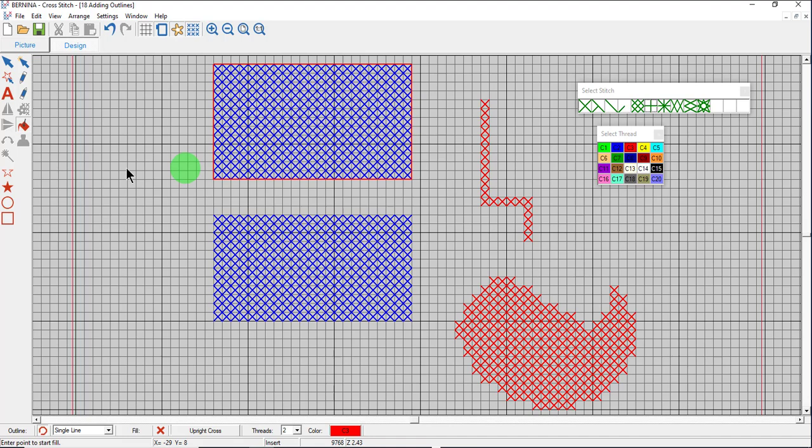For this next object, let's choose the current cross-stitch type, which is the upright cross. Select the area fill and click on the object. Notice that adding the current fill stitch to the rectangle did not add more crosses, but instead changed the color of the outer row of crosses. Keep this in mind if you are adding a border to an adjacent object.